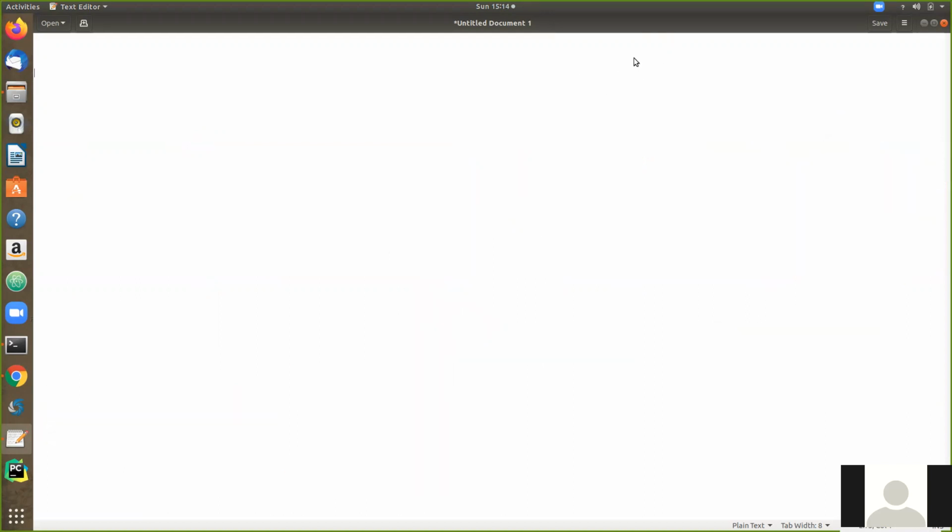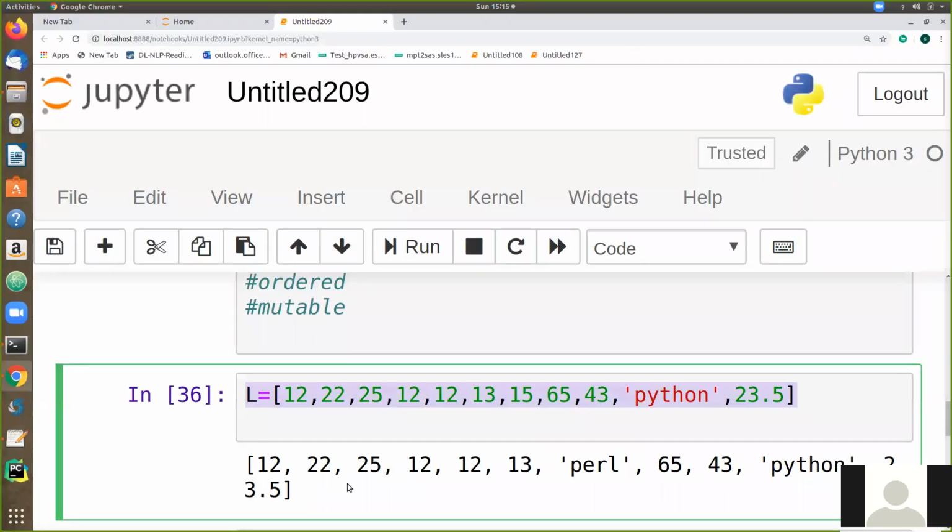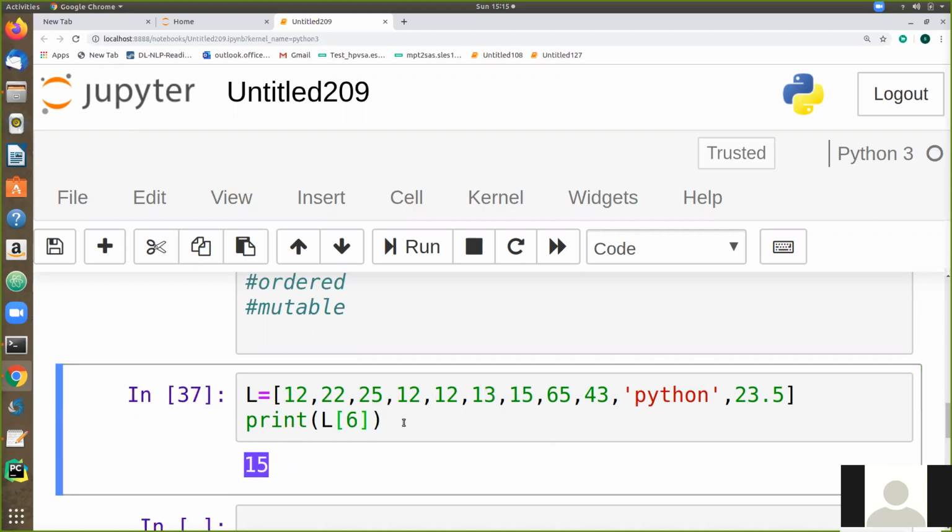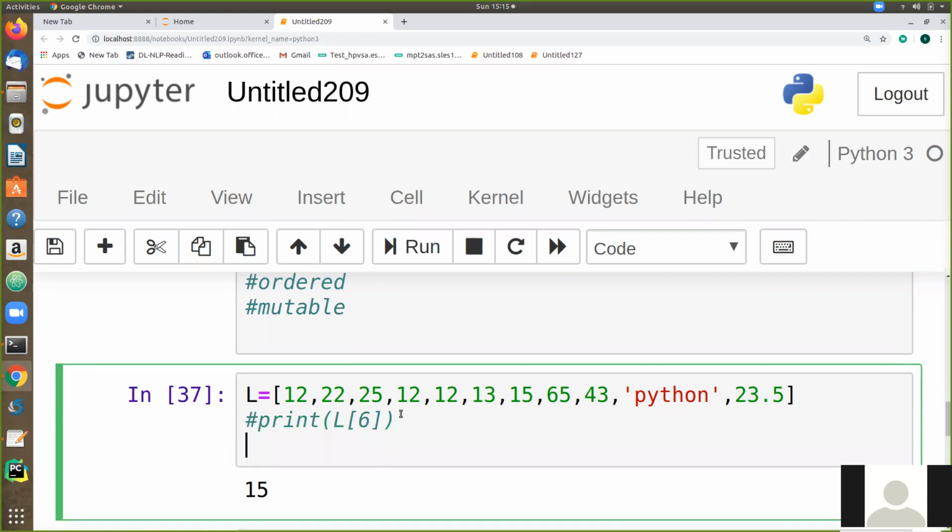Let's check how it accesses the elements using positive and negative indexes. So let me print L of, what is the position of 15 here? Let me count 0, 1, 2, 3, 4, 5, 6. So typing L of 6, it takes 15. Similarly, if I take L of -1, -2, -3, -4, -5, when I take -5, it still takes 15. So in both cases we are able to see the value. 15 is printed here while giving a positive index or a negative index.